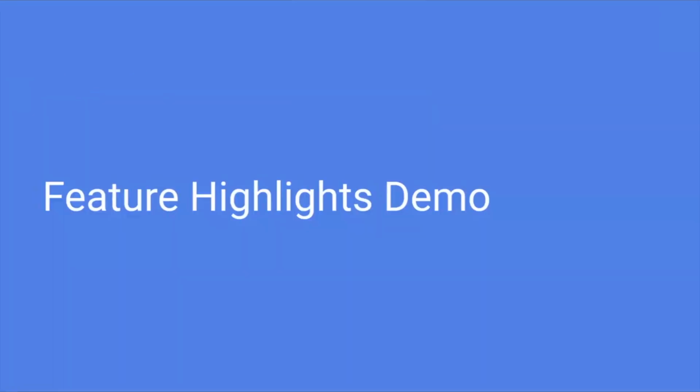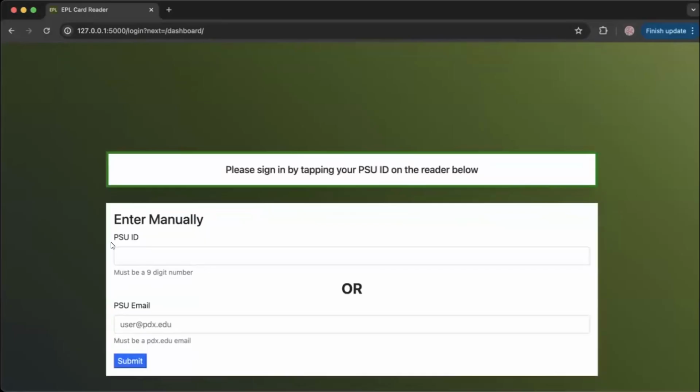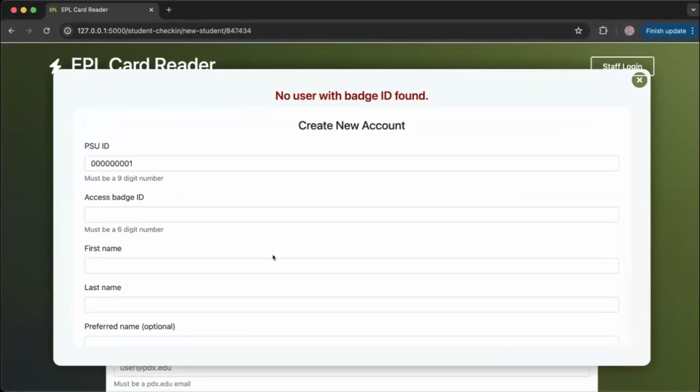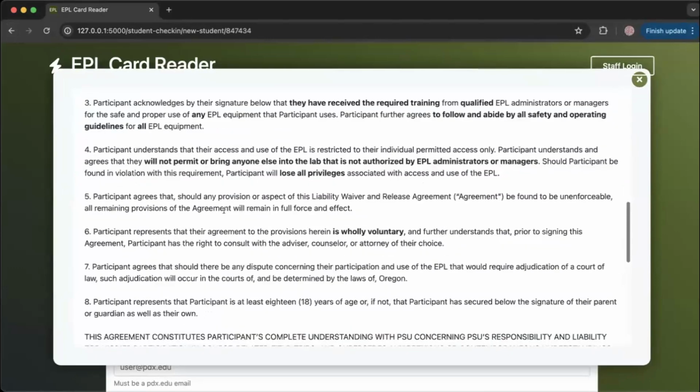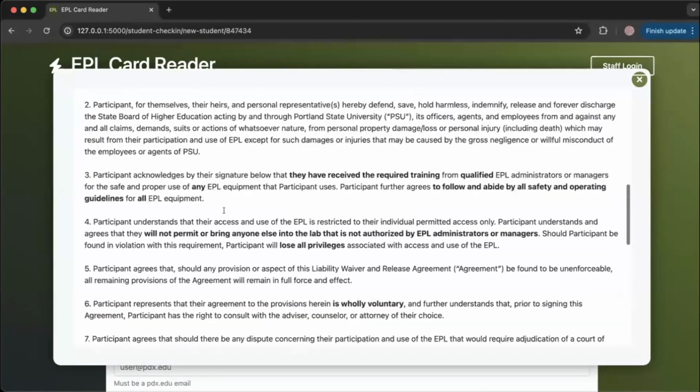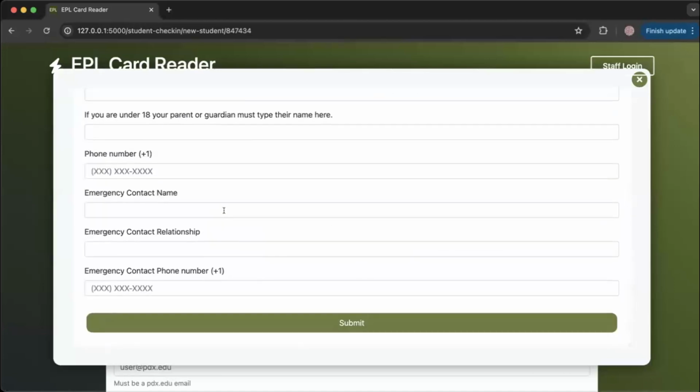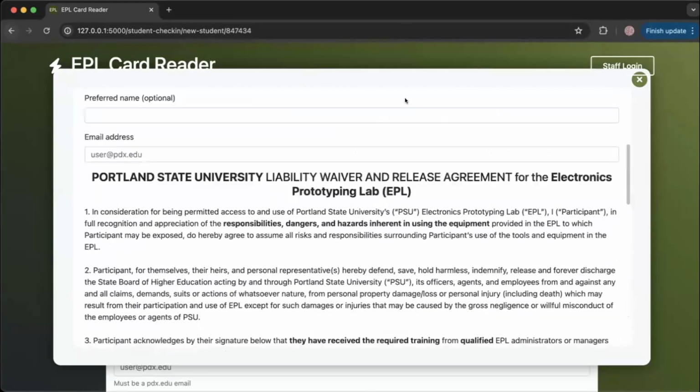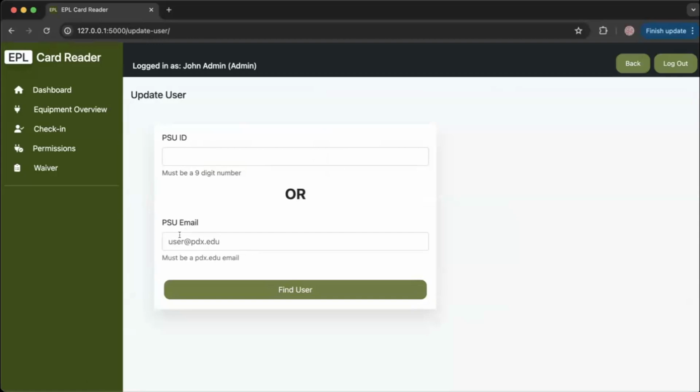This is Emma, and I'm going to be walking you through the demo for our feature highlights. The first thing that we changed is instead of searching by badge number to log in, it's now either PSU ID or PSU email. Another change is the waiver is now integrated as part of the signing in as a new student, instead of being posted on the Google Forms. And then we also just fixed the general window sizing issues with that. Basically anywhere that it was badge ID before, Ed told us that he wanted either ID or email since your badge number changes if you get a new ID.